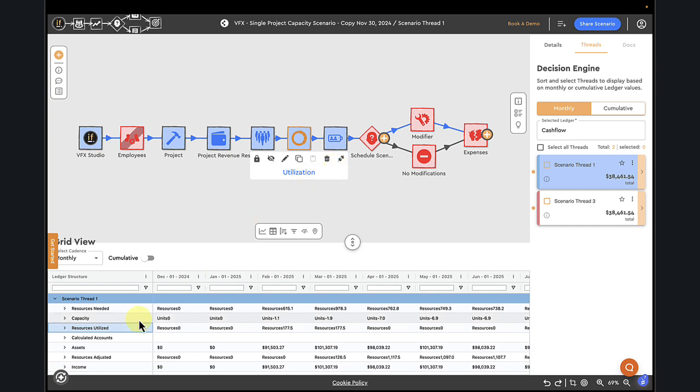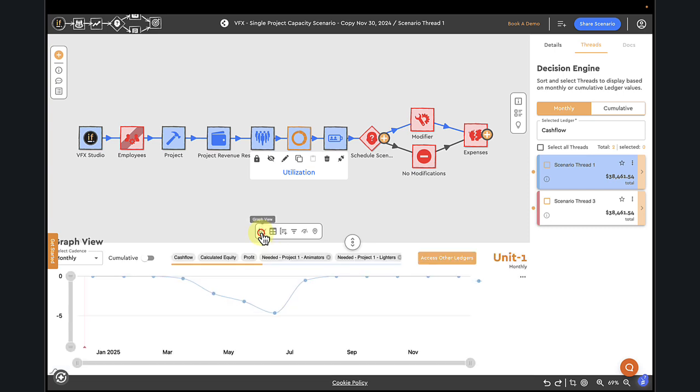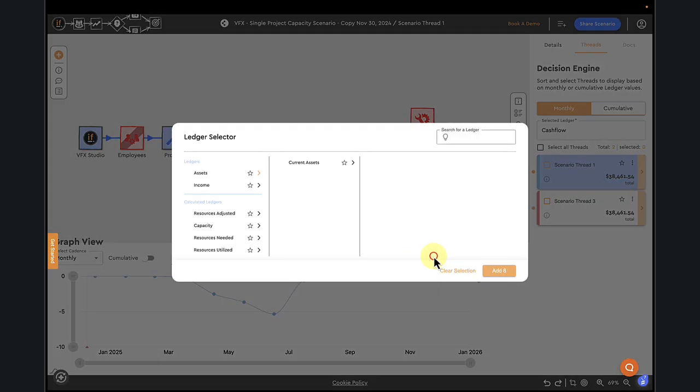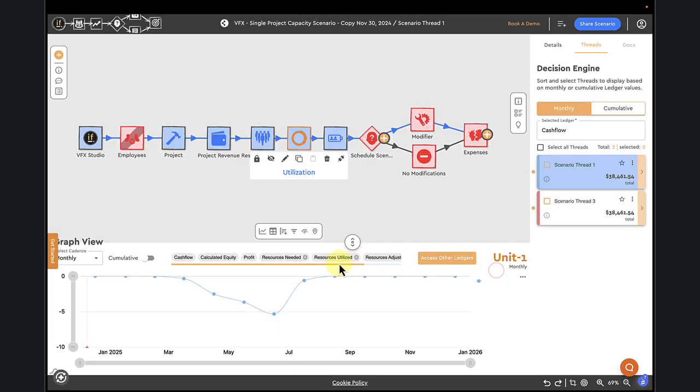Okay, and now you're seeing there's a couple of other new things that are showing up in here. There's also resources adjusted, resources utilized, and resources needed. This is a little bit easier to see on a graph. So I'm going to clear some of these selections out, and now I'm going to pick some high-level stuff. I'm going to select my resources needed, my resources utilized, my resources adjusted, and my capacity calculation. Okay, and we're just going to look at a top level.